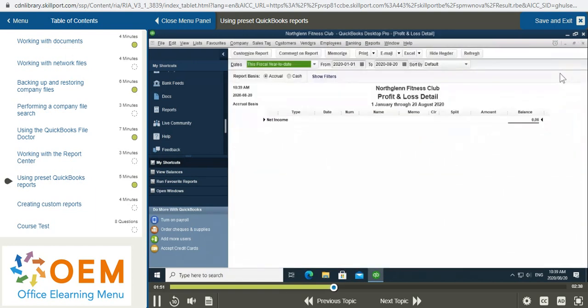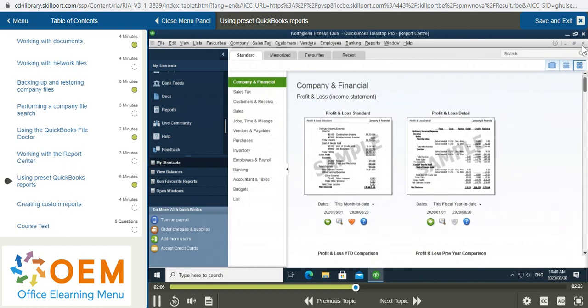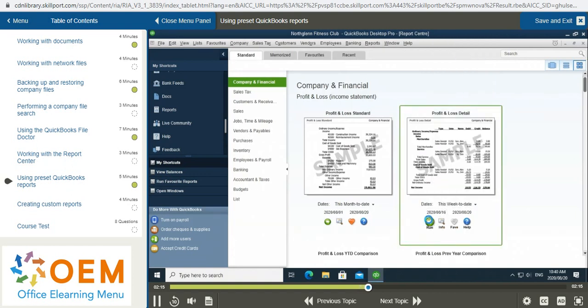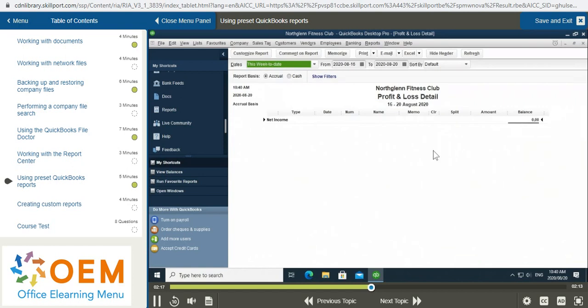All right, so here's our report for January through August 2020. There's no information at this stage, but it would contain information for all the transactions we make in our business. So it's really useful to be able to generate that report. Now I can change this date to just this week to date. I'll run the report, and it'll automatically update, and there you'll just see the report for the current week.